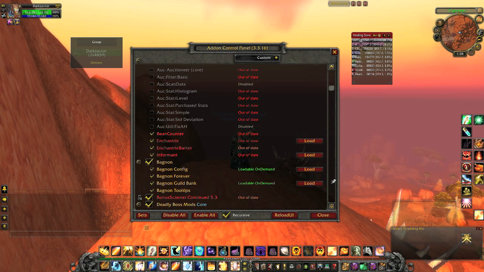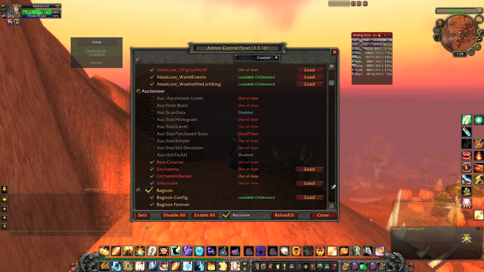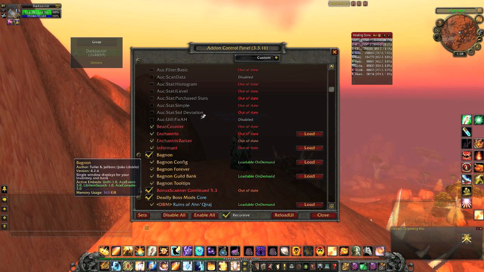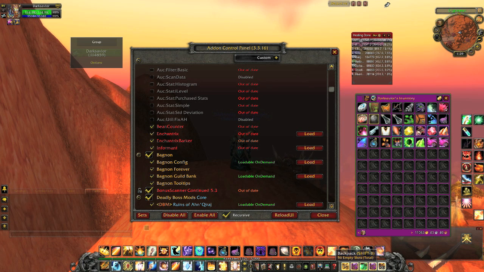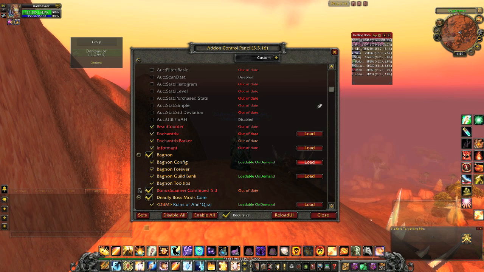Down here, I have Auctioneer, but I don't use it because I find it too confusing. And the next one is Bagnon, and I think Bagnon is this thing where you can see all this stuff. I like this a lot better than the normal one because I like seeing all my items in one big thing.